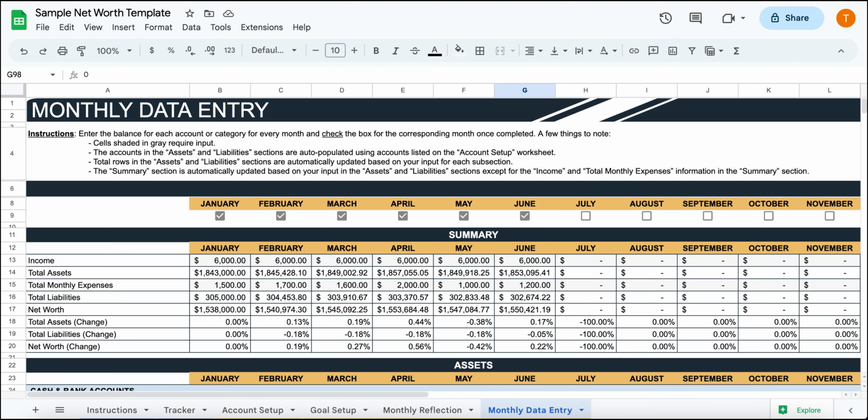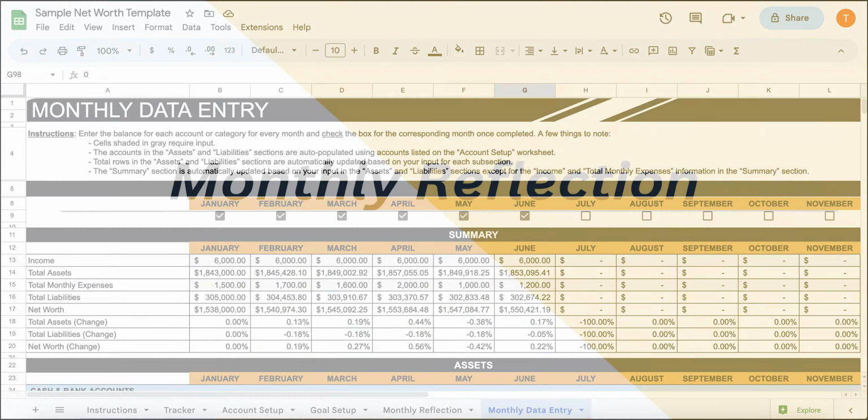After completing the monthly data entry, you can either enter your monthly reflection or review your progress via the tracker. It is recommended to review the tracker beforehand as it may provide valuable insights for your monthly reflection. To proceed with the demonstration, let's go to the monthly reflection worksheet and type in our comments.